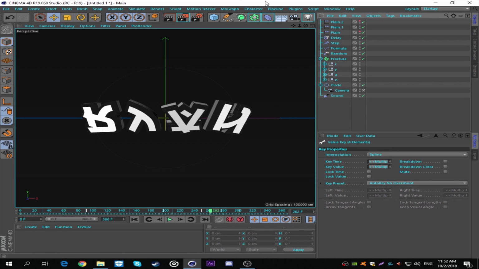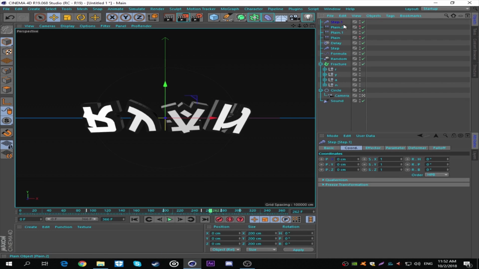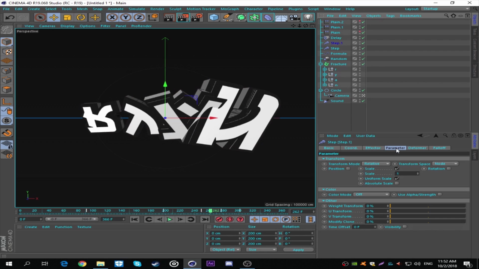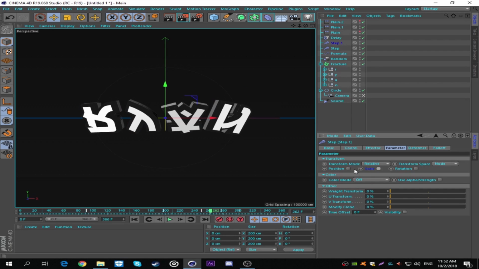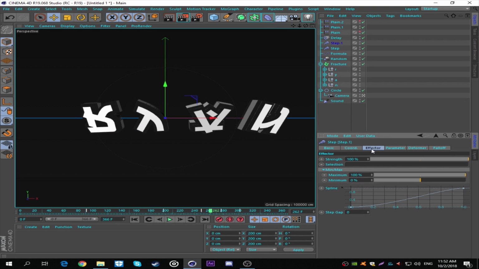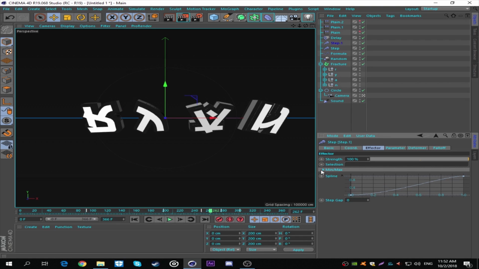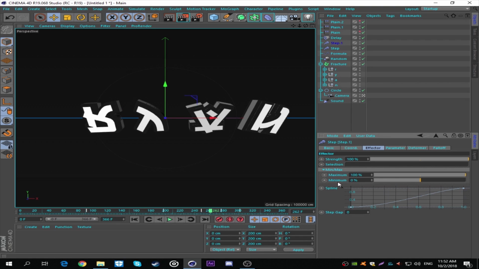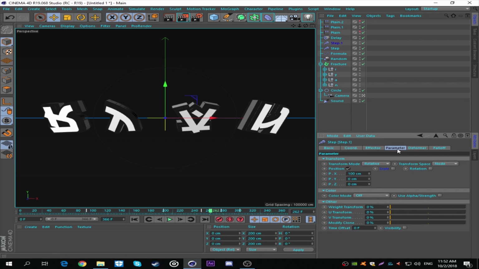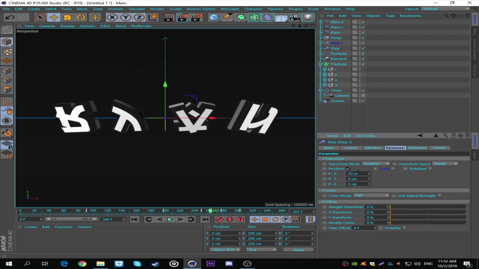For this one, I will make a step again. Put it in the fracture, uncheck scale, make position 100. Go to effector, open min-max if it's closed, and make minimum minus 100. If you think it's too much, just lower the position X.